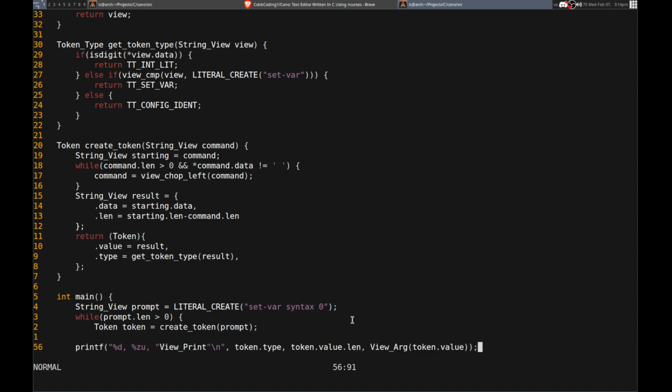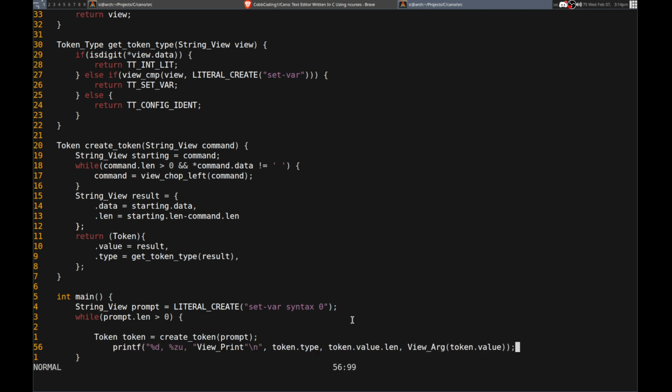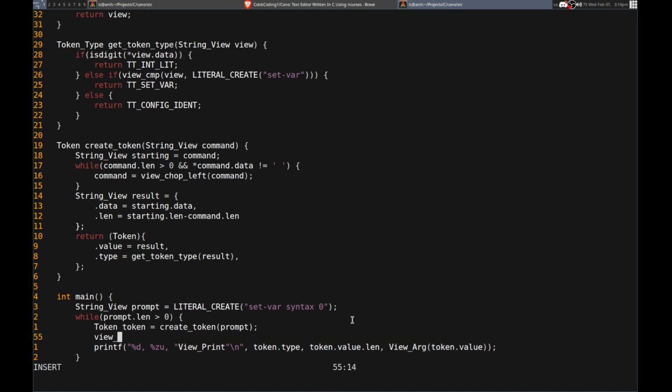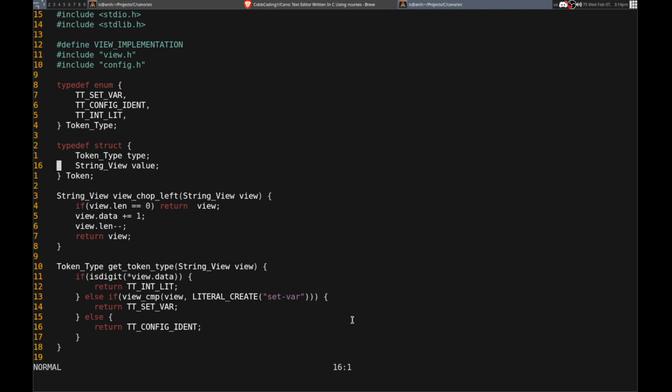Whoops. Undo seems to have broken stuff, so that's not good. Yeah, some issues with it still. But I still want this in here. Okay, then yeah, we want view chop left prompt by dot value dot. We want to set prompt equal to that. So view chop left. Right now it doesn't take a value, so let's make it take an amount. And then, all right, view dot data plus equals amount.